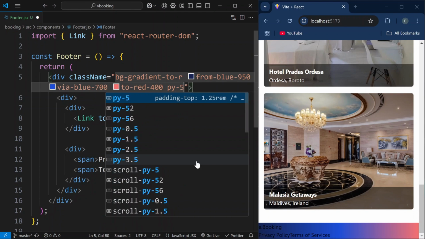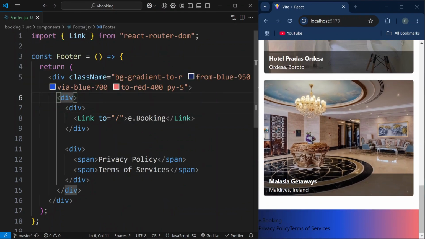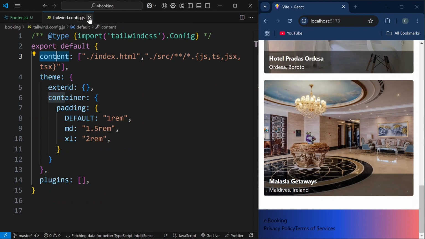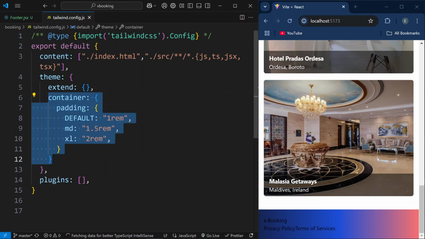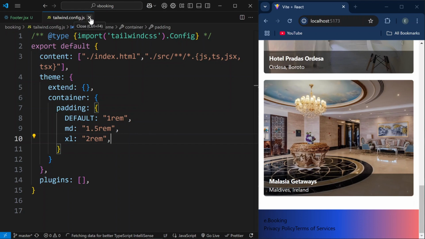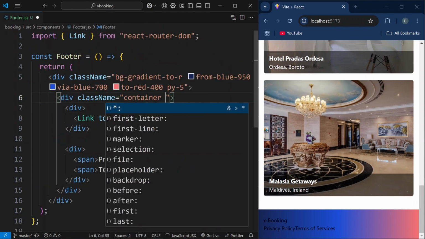After that let's give some padding on top and bottom, py-5 like this. Now for our second parent div, class name container, we have made this class. So if we go to tailwind.config.js, I have made this class container: padding by default 1 rem, on medium screens and above 1.5 rem, and on XL screens we have 2 rem of padding. So that's what I give here.